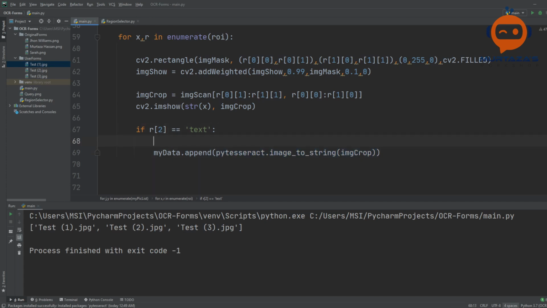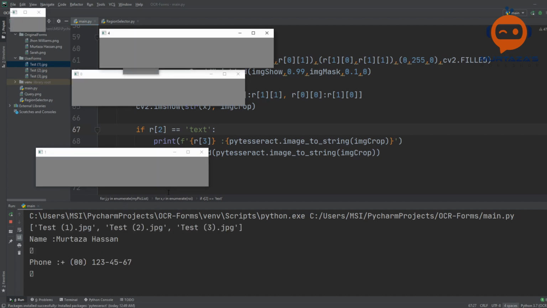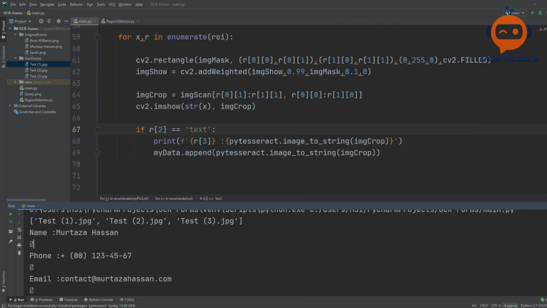So we can write here, let's say print, and we want to print this. Let's write a string, and over here we can write that our R3 will be the name. So let's put it like this. R3 is the name, and then it is basically this. So that should be good. So let's print it out and see what happens. There you go. So we are getting some information.